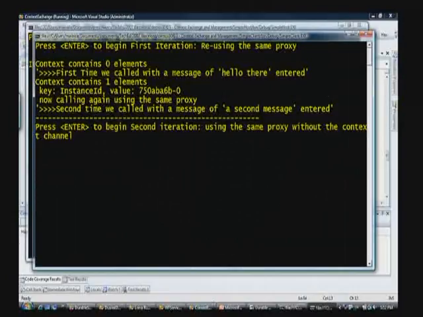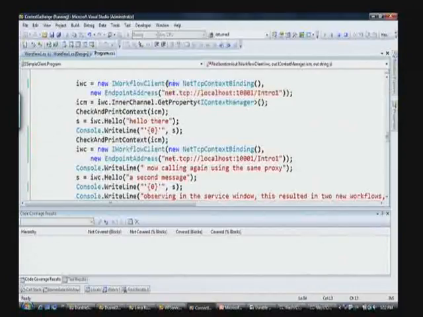Let's go ahead and create our client like we did last time. But once we receive that response back, we're going to throw that client away. We're going to create a new client. When we create the new client, this has no knowledge of the context. So we're not going to be able to deliver the second message to the same workflow instance. And so you'll see what happened.